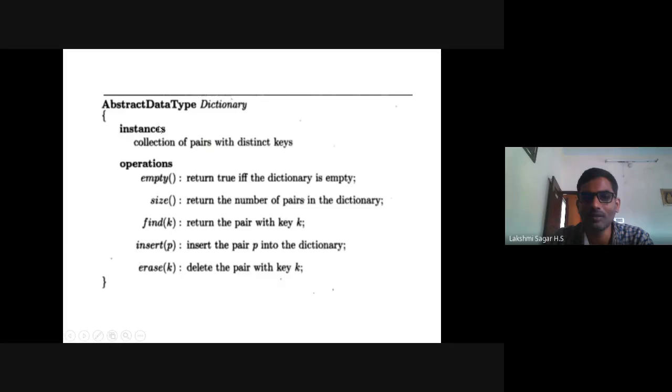Next, this is the abstract data type: a collection of pairs with distinct keys, with these operations. Empty returns true if the dictionary is empty. Size returns the number of pairs in the dictionary; if you want to know how many pairs are present in the dictionary, we can use size. Next, find: find can be used to return the pair with key k. If you want to know the pair with a particular key k, we can use this.